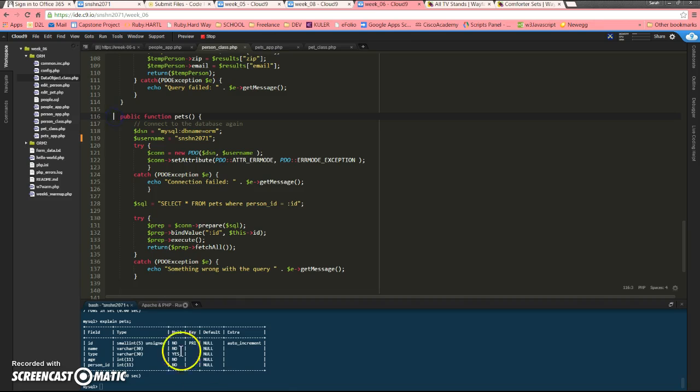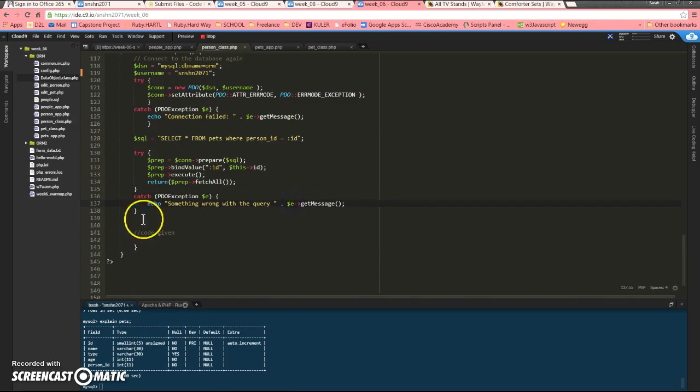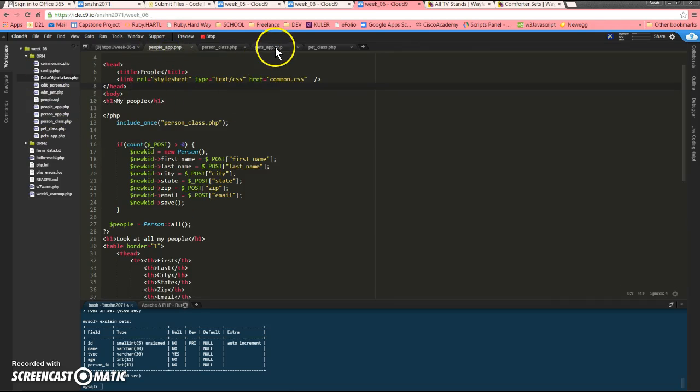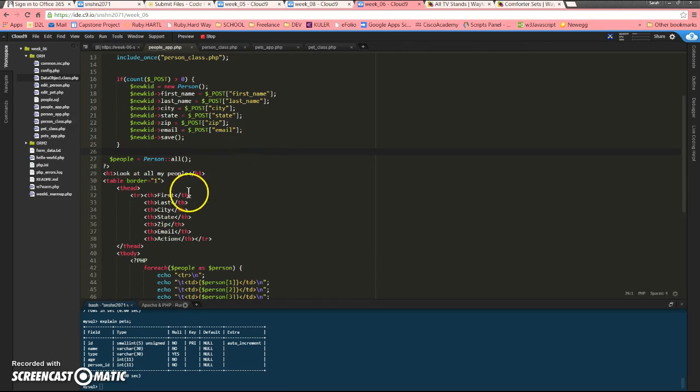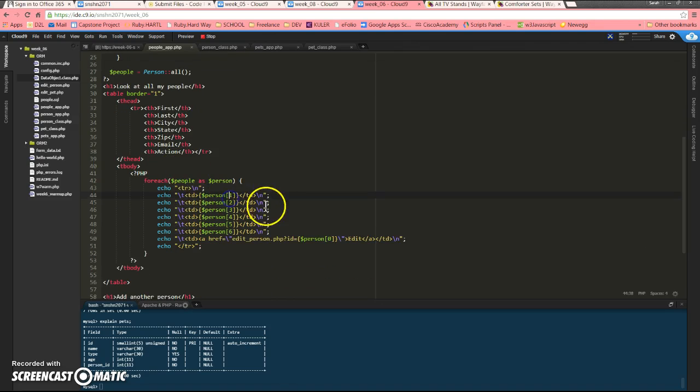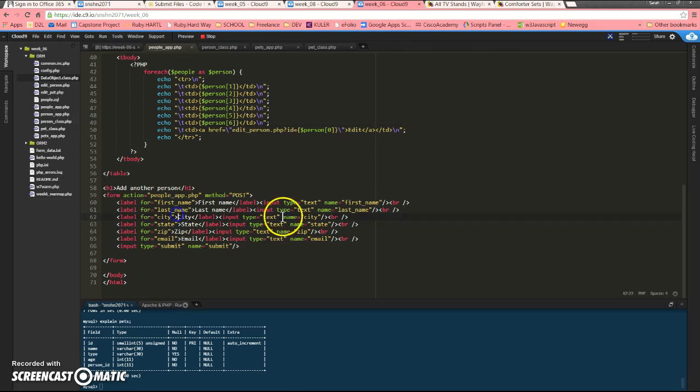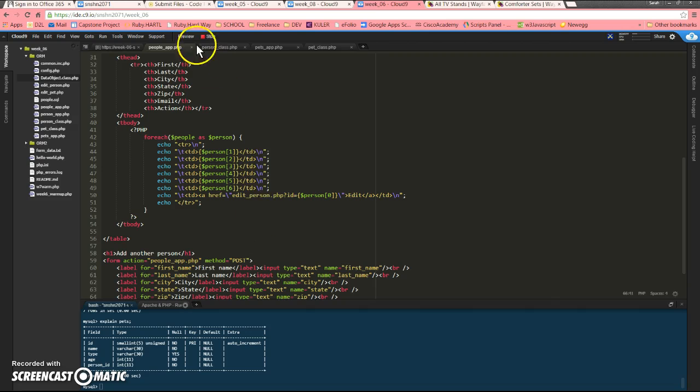And then the function pets is added at the end to deal with the pets on the same page. So the person class is included one time for every time the people app is run, which basically updates all, calls the correct functions for every time the people app is ran, which gives us our fields. This creates the table and the input, basically like a form, but this is what puts in the array from the person class. So it populates the table with the information from the database there. And then you can add another person. This is basically just HTML form, and that's that for the people app.